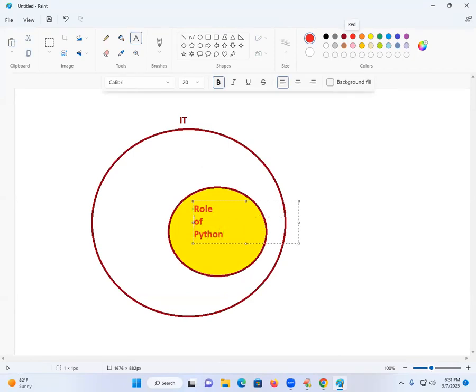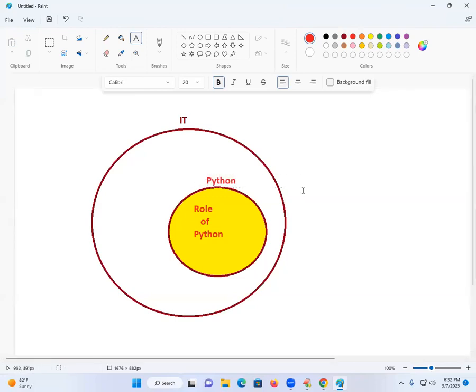Carefully try to listen. Some of the words will bounce off you because you did not hear about them in your academics, and slowly you'll come across them. So this is the role of Python in the software industry. These are the applications we are developing using Python language.